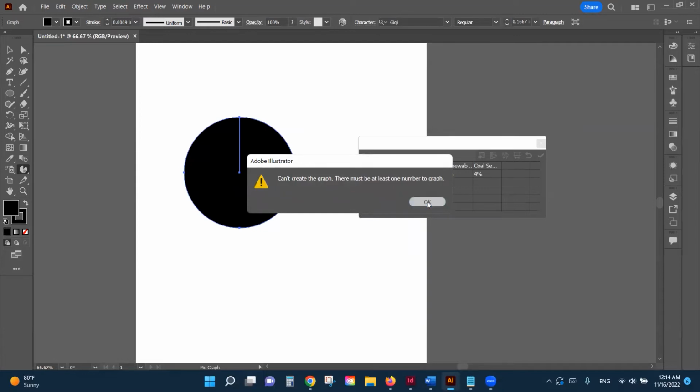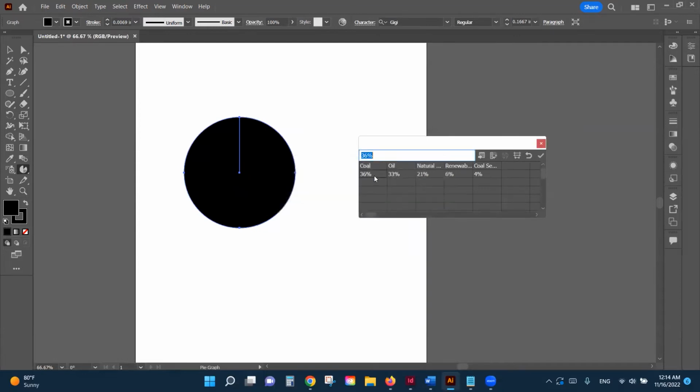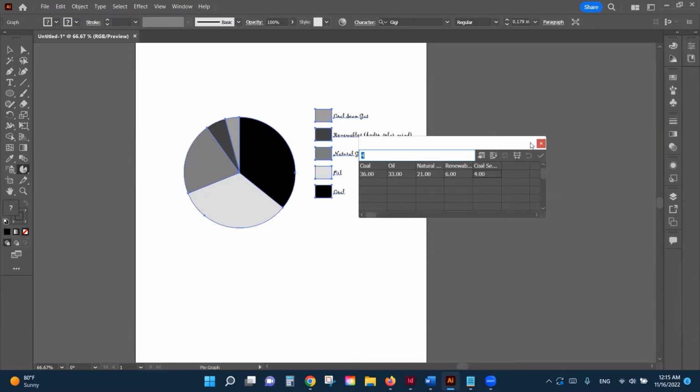Okay, so we got an error, and the error is because the data that we copied contains percentages, and Illustrator cannot work with that. It just needs numbers. So we need to click on each of these cells, delete the percentage sign, and just leave the number. Then click on the check, apply, and there it is.